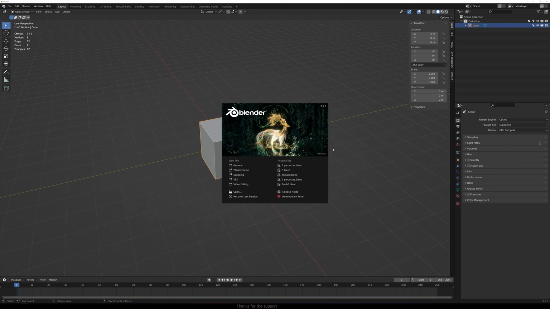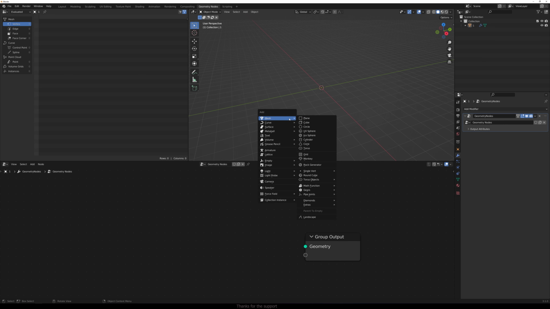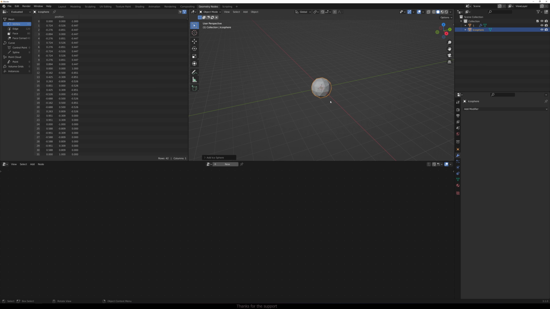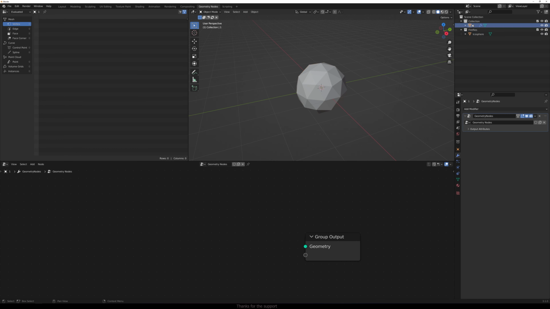First go to geometry node, rename object, delete group input. Now create a new object, choose what you like. I like icosphere. Create a new collection, click M and rename. Okay, now the icosphere is in the Fireflies collection.